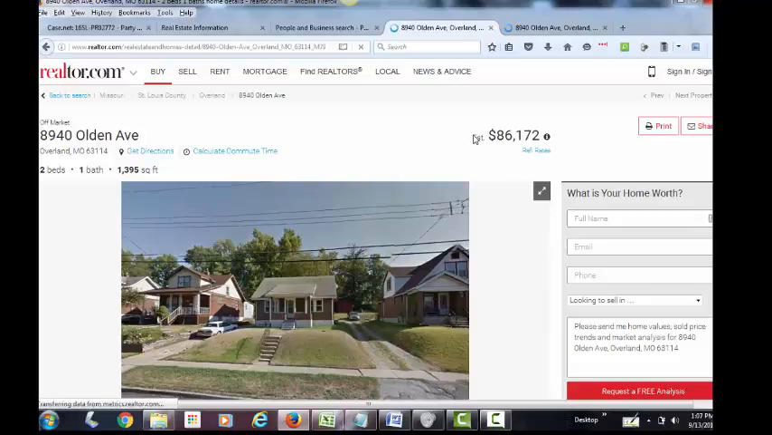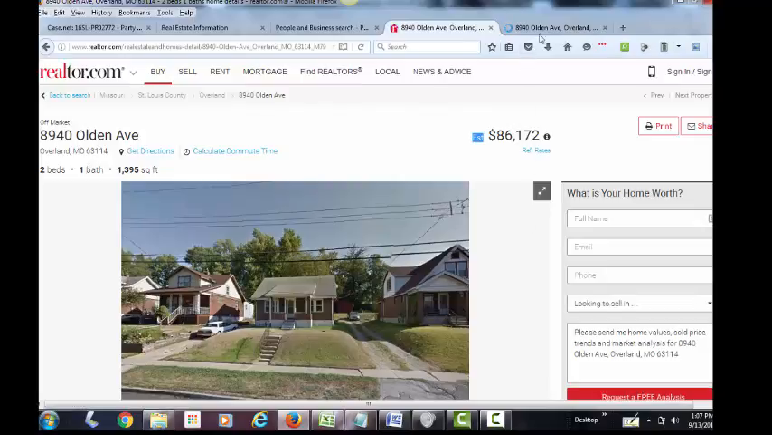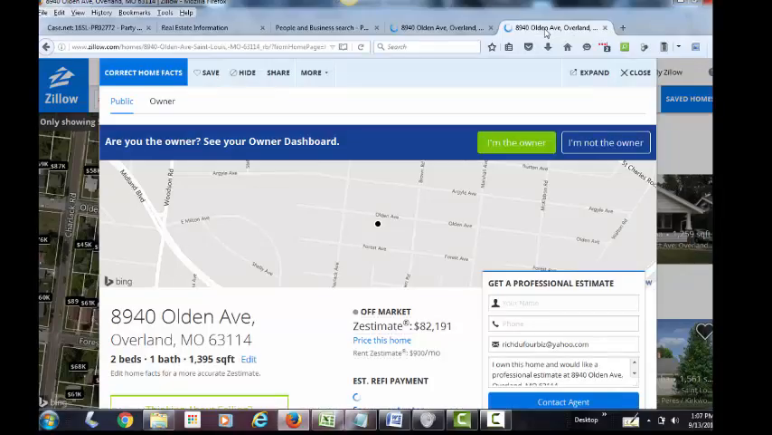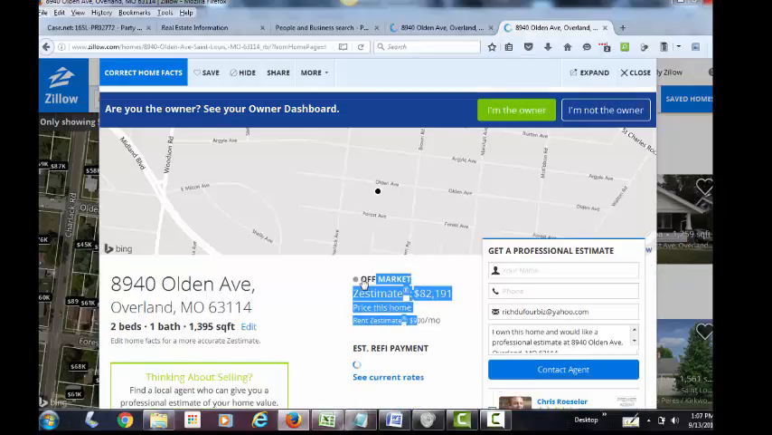And the way to determine on Realtor.com that it's not for sale is by this. It will show an estimate of value here. Okay. And here on Zillow it will show off market. Okay. Those are really good indications that this property has not been sold yet.